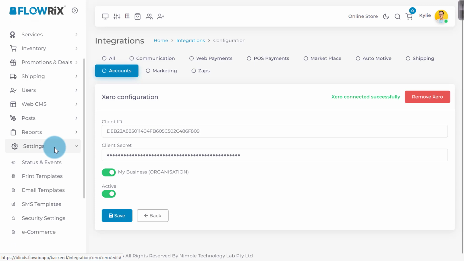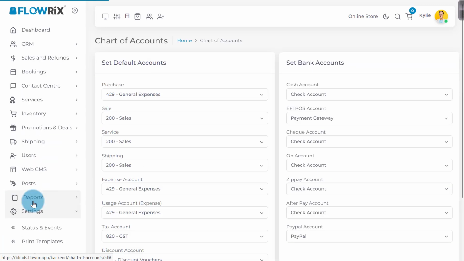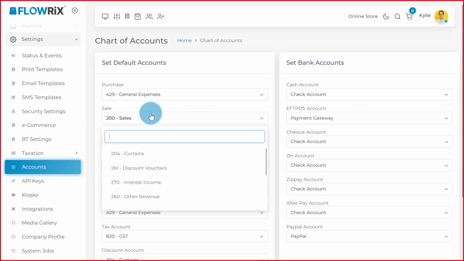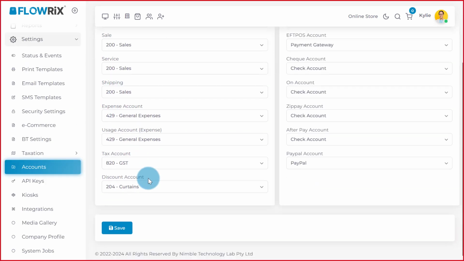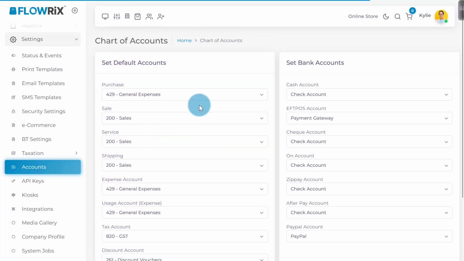Refresh your FLOWRiX app. Go to Settings, then Accounts. This option is only available if Xero is connected and active. Here you can define default accounts for different actions. These accounts are fetched from your Xero charts of accounts.